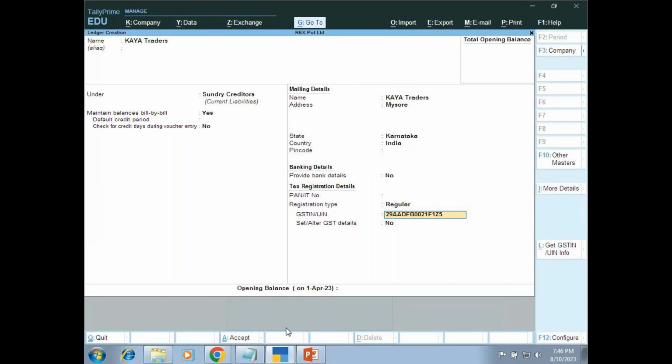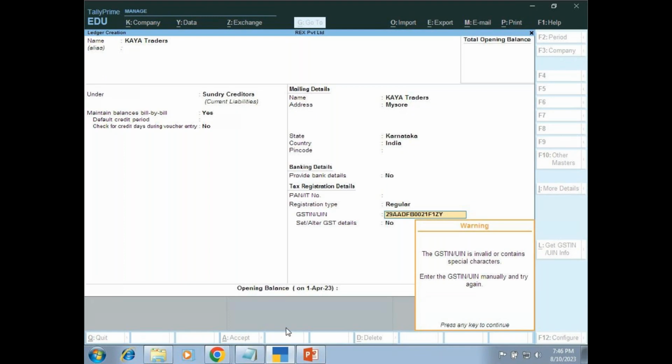So Tally looks for a particular format number. If the format is correct, it will accept. See, it is showing 15 digits. Simply, I will make it ZY. Let us see whether it is going to accept or not. Not accept.